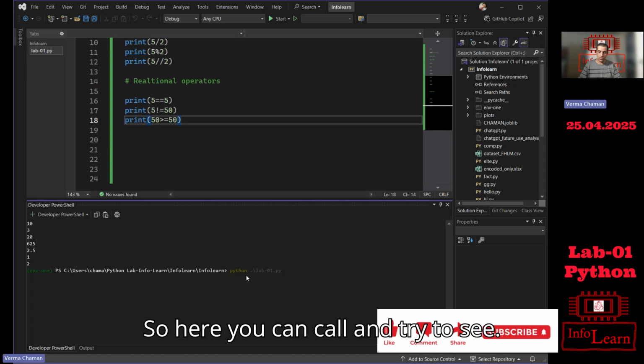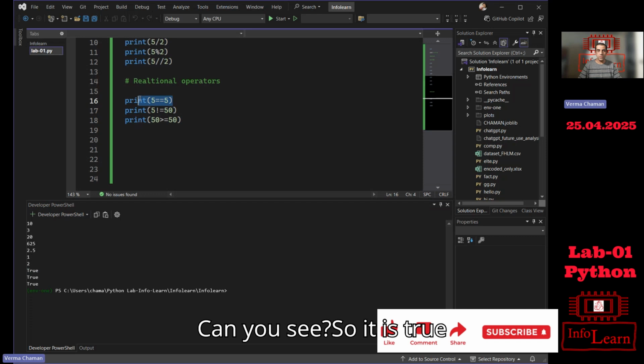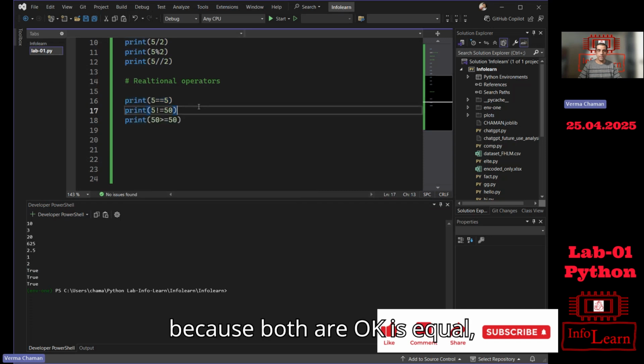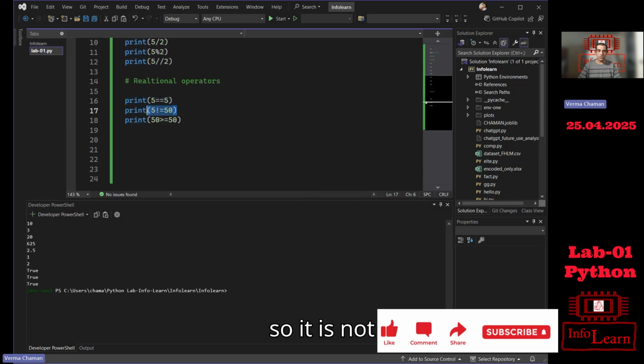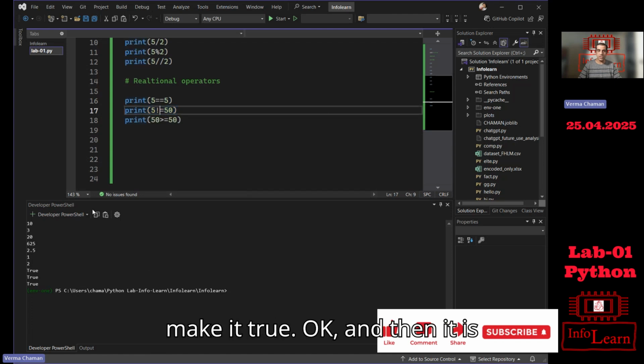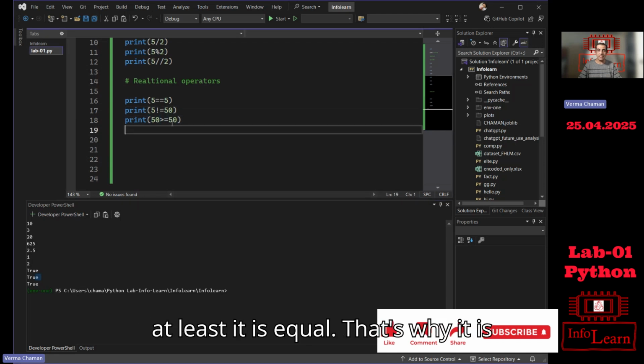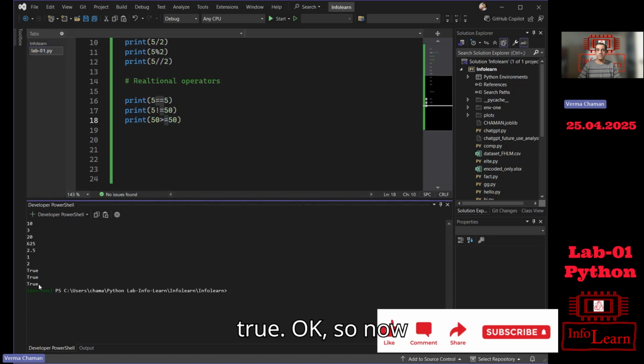So here you can call and try to see. Can you see? It is true because both are equal. The negation symbol is forcing it to make it true. And then 50 is not greater than 50, but at least it is equal. That's why it is true.